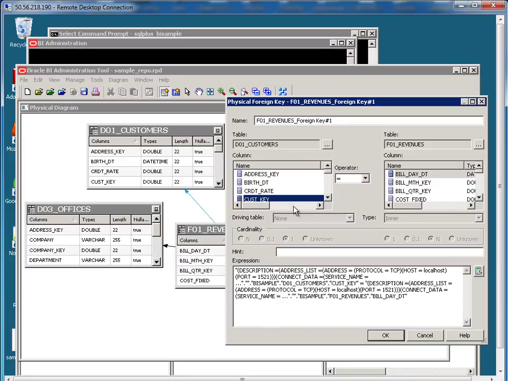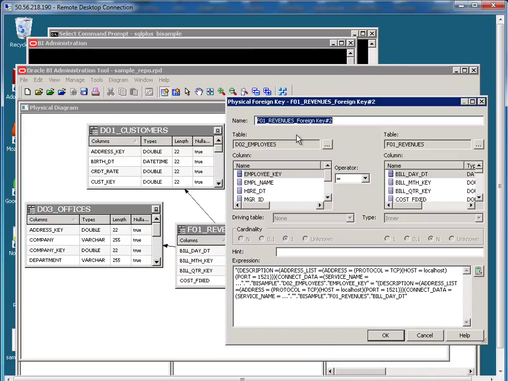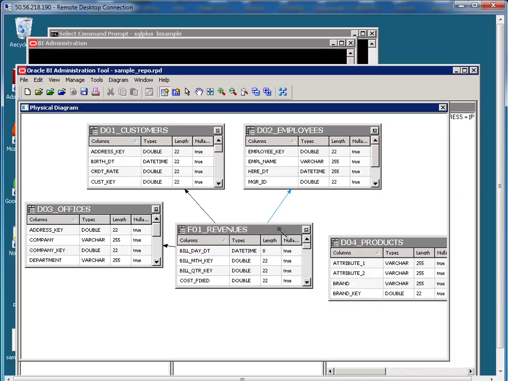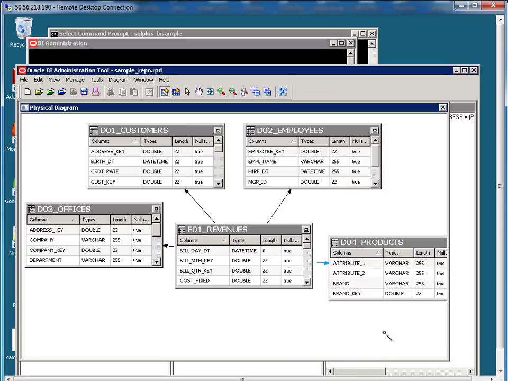So I want to find my customer key and my customer key. Let's do employees, employee key, employee key, and then finally products. Let's find our product key and product key. Okay, so here's our star schema.